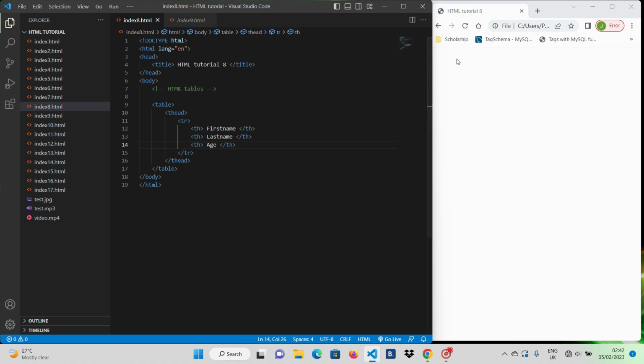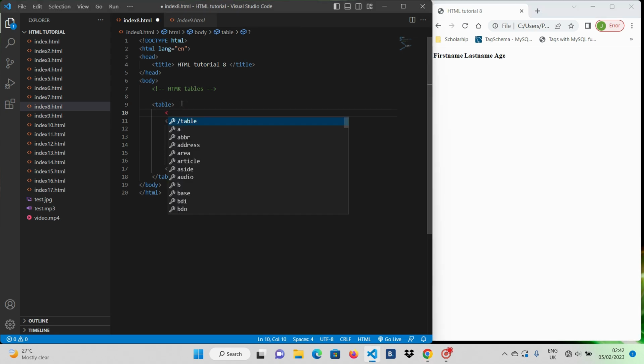Now when you come to the browser and refresh, you find out that this table heading just works like our heading tags, h1 to h6. So it will be bold. Now you can see first name, last name, age. The reason it is in a row is because of this tr. The th just declares that we are writing a heading, and these are the values: the first name, the last name, and the age. Now let me write a comment to show you that this is the table head.